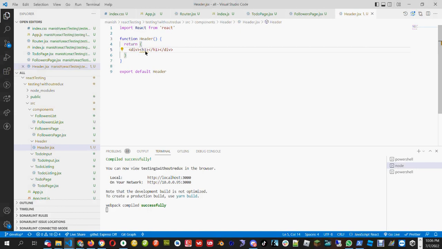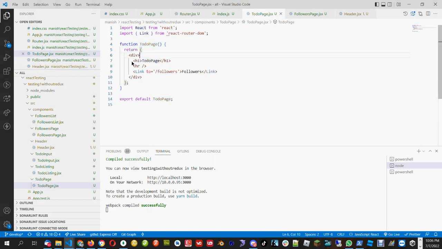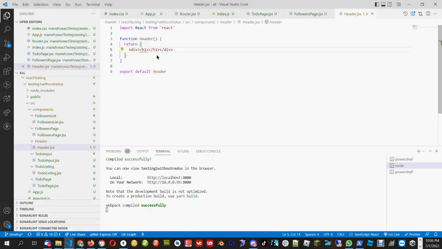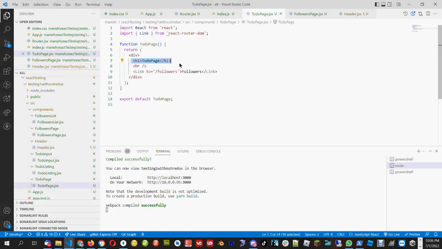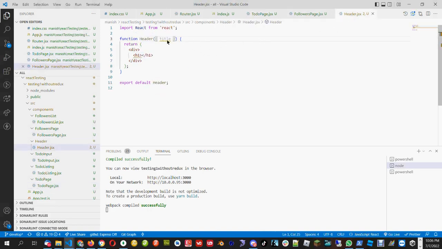So for the to-do page I want "to-do page" to be displayed, and for the follower page I want "followers page" to be displayed, and I don't want to call this h1 tag two times. So we will create a common component called Header. Let's put an h1 tag and pass the props as the title. For the to-do page, I will pass the title as to-do page, and for the followers page, I will pass the title as followers page.